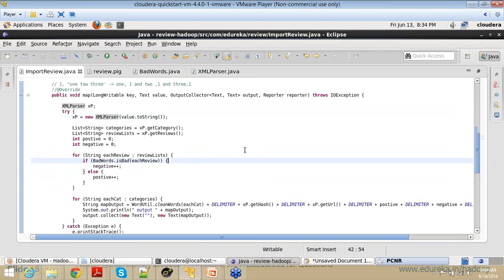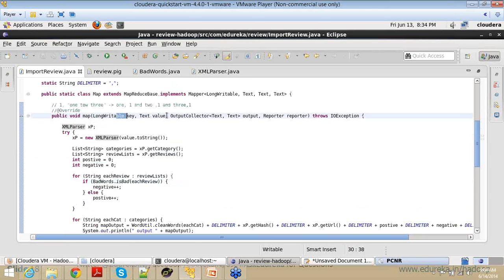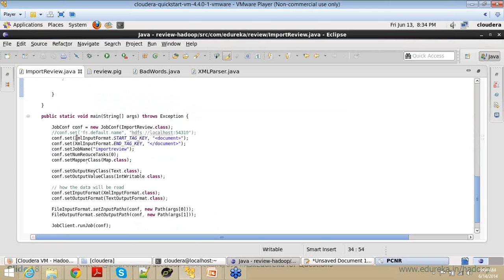Coming back here, at the end of the day, some highlight points: you definitely need a key and a value, and you would be emitting a key and a value altogether. Here the value would be all of the things which fall under the document tag, and in the program it is as simple as using something called XML input format.